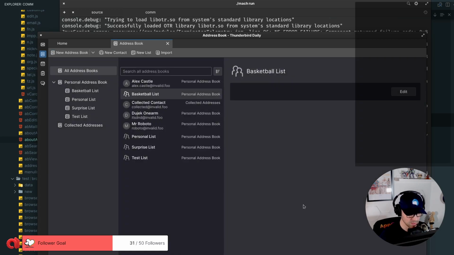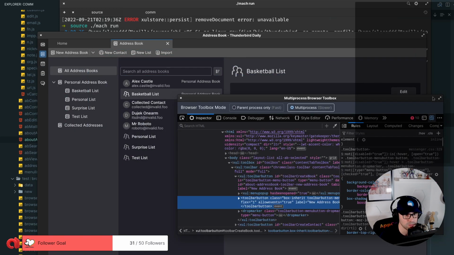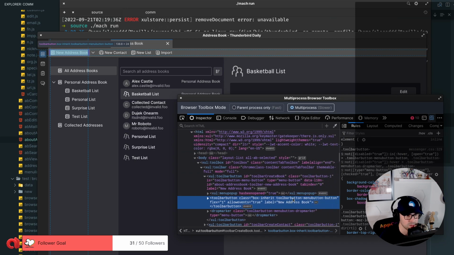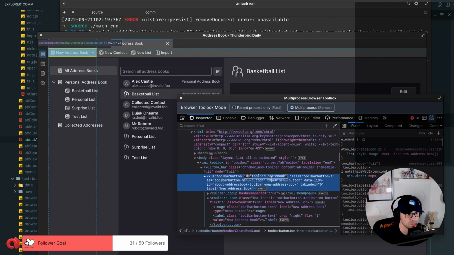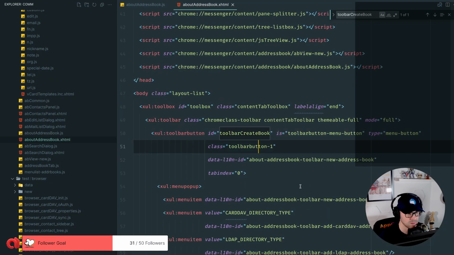So I'm literally gonna just open the DevTools and check, like, what are we calling here? What is this method? New address book class, new address book in the toolbar menu, button. Oh, there you go. Sorry. ID toolbar create. We got the is toolbar menu, toolbar create button. Perfect. Let's search for this inside here. There you go.